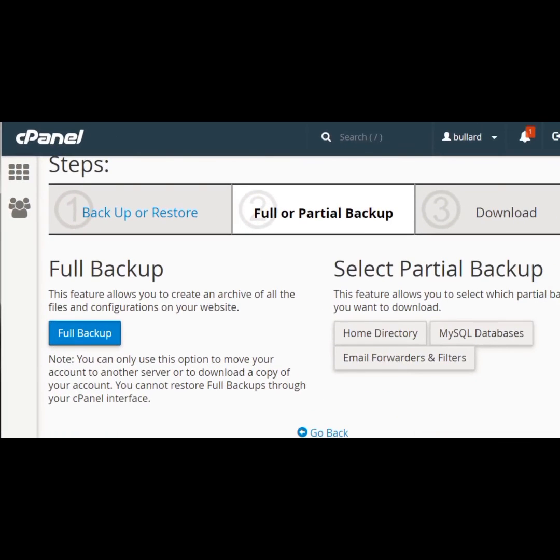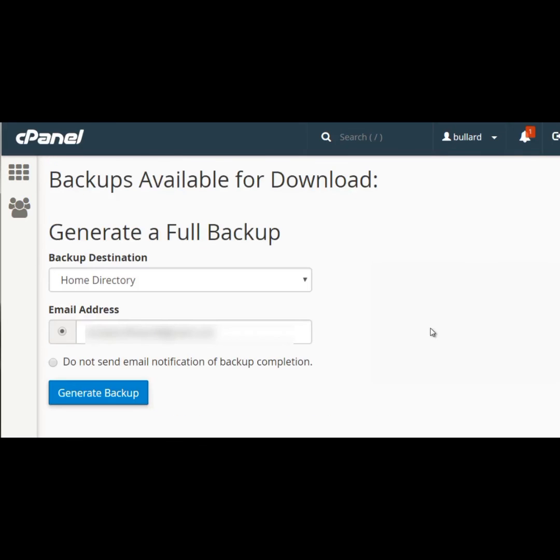Downloading it straight from the server to your computer via a zip file. Now, Backup Wizard, on the other hand, allows you to do a partial backup right here, but if you do a full backup, you can specify the backup destination, which will basically back it up and store it on your server in a specified destination. And of course, you can enter your email address if you want it to notify you when it is complete.